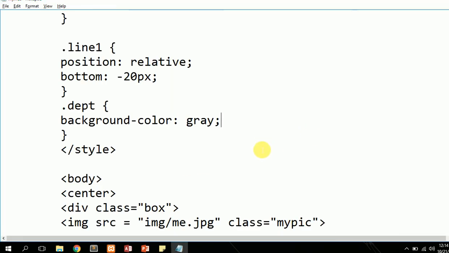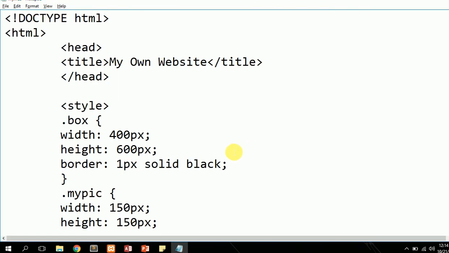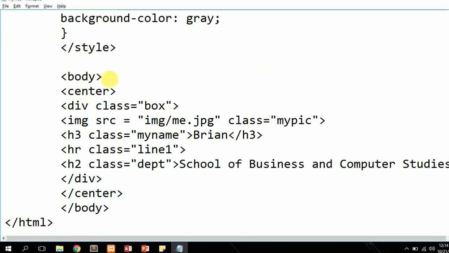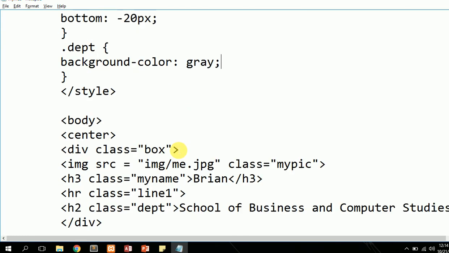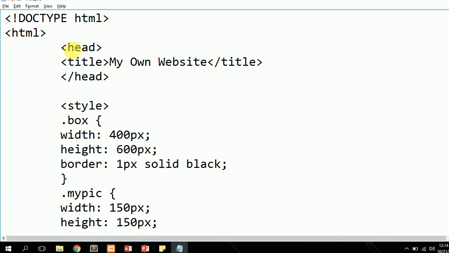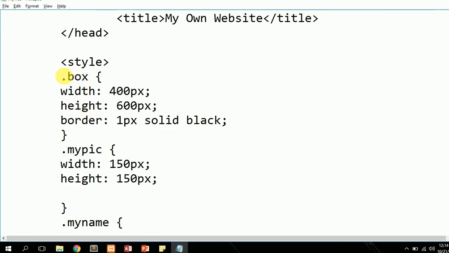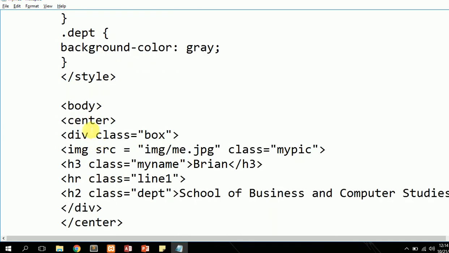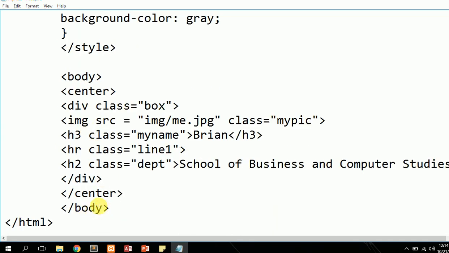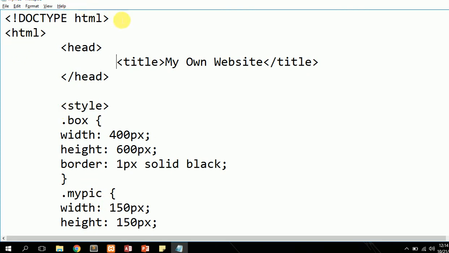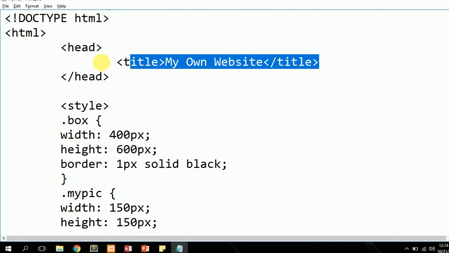So basically you can tweak everything, add something else inside. Never forget the basic head in which the title relies. So here's the title. Let me indent this one. The style, and the closing style, body, and then the closing body. And of course take note of the spelling. So that's all for today. I hope you learned something. God bless you all.